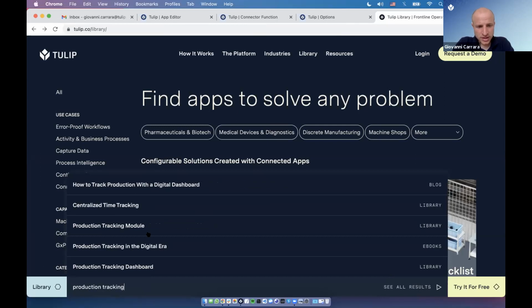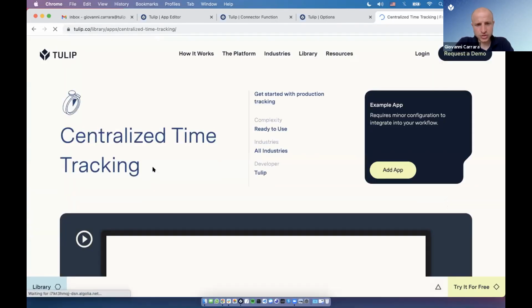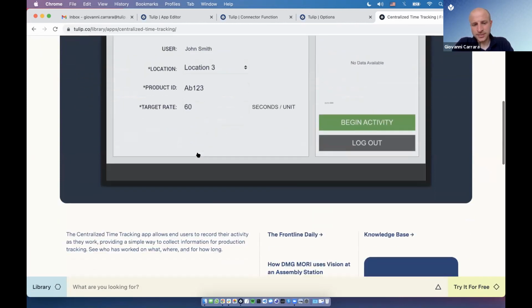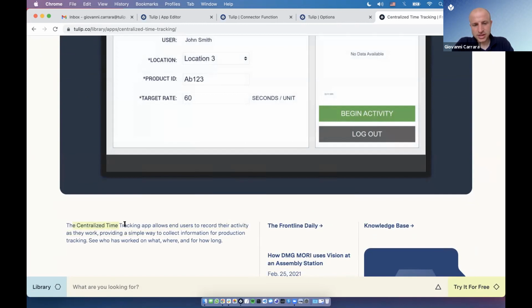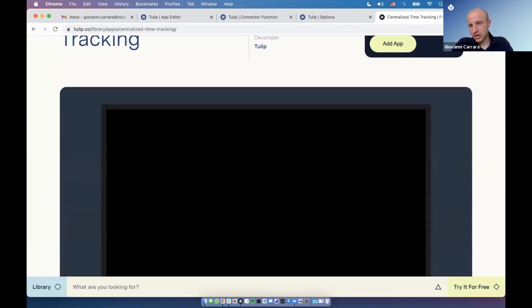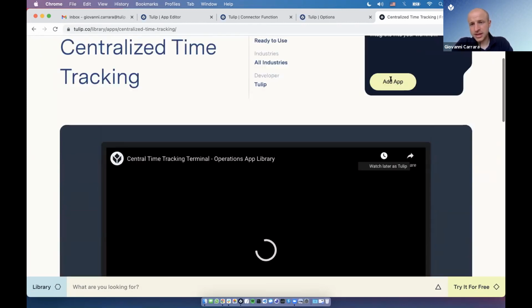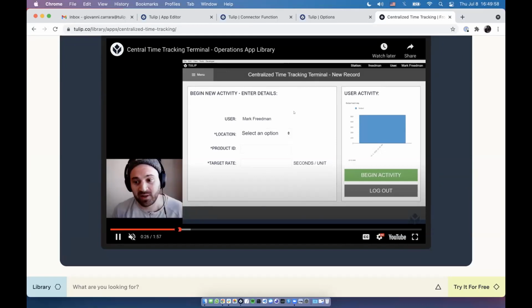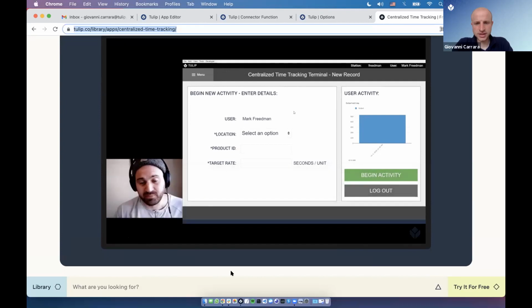Or the other one, centralized time tracking as well. Oh, here, yeah. So this one is the user, just a logged in user, but you could change this to be a drop down. The centralized time tracking app allows end users to record their activity as they work, providing a simple way to collect information for production tracking, to see who has worked on what, where, and for how long. So you can always get started installing this app and then modifying it as necessary in your instance. Okay. Yeah, I can send you the link for this if you're interested.